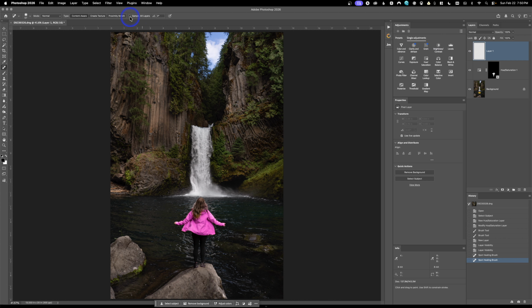So I need to make sure sample all layers is available, and I can come in here and just remove any item that I want. There are a whole bunch of different ways to remove aspects in Adobe Photoshop. I could also come in here and get rid of that specular highlight that we see on our jacket.